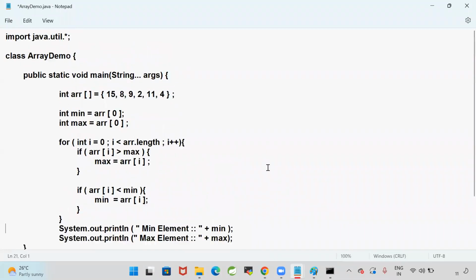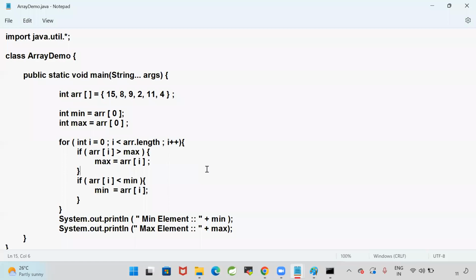Without using any predefined method, we are able to get the minimum element and the maximum element. So people will expect this solution from you when they ask for min element and max element. Now, if you observe, I am using control statements: a for loop and an if condition. Why am I using the for loop? To iterate the elements. The if statement is to check the condition. Are you guys clear? Yes, perfect.